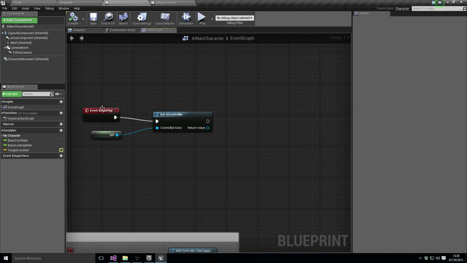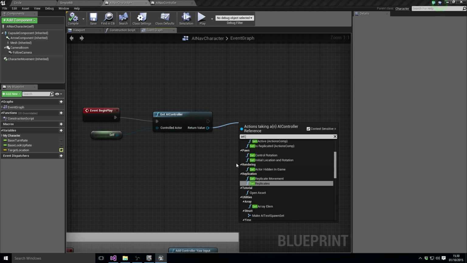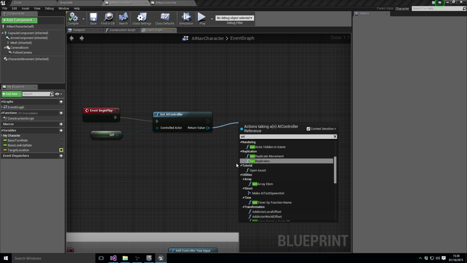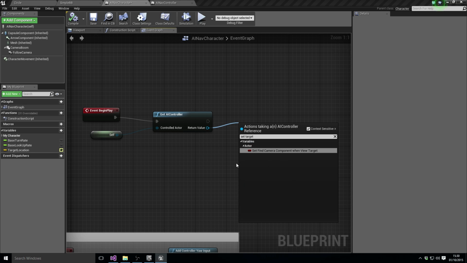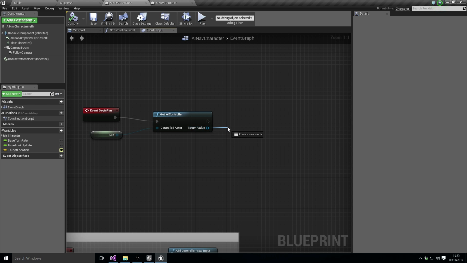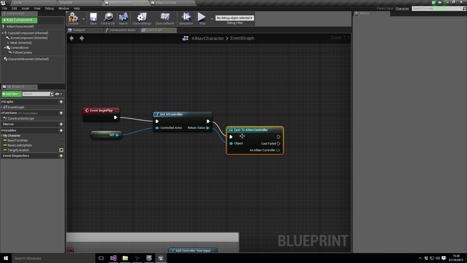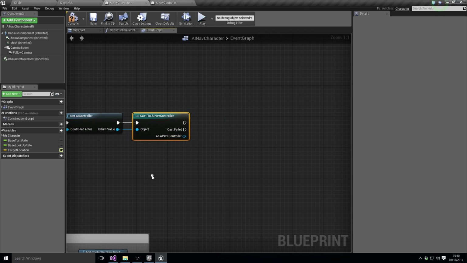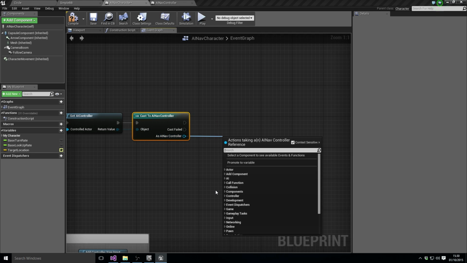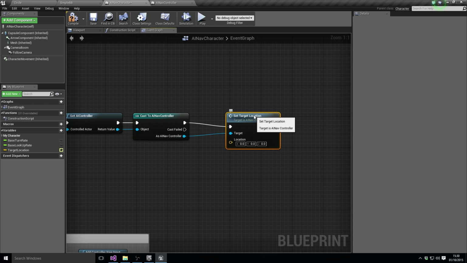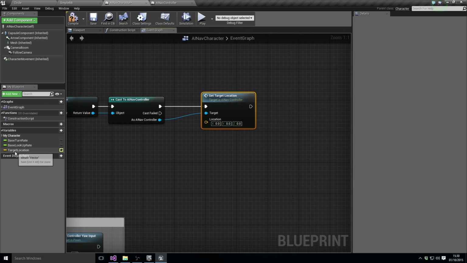Yeah, so we're getting our AI controller. We're going to call the function, what's it called? Set target. Oh, of course it's not. So we're going to cast it to AI nav controller, and then we're going to say set target location, and we're going to pass the target location.